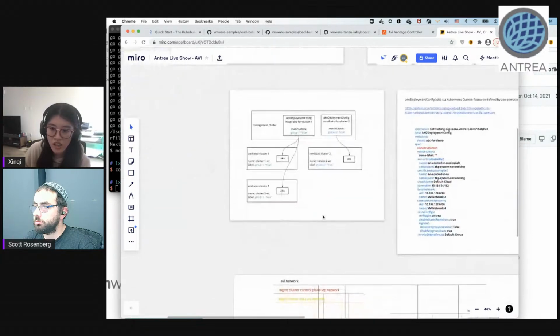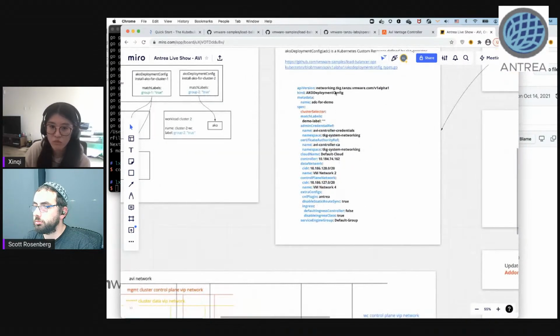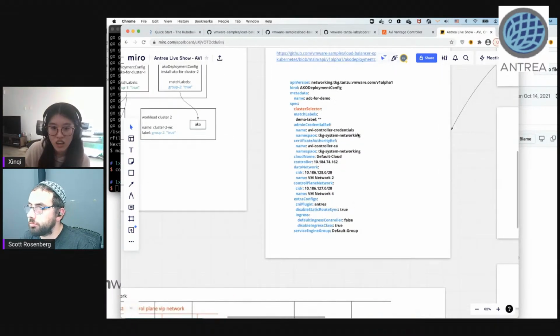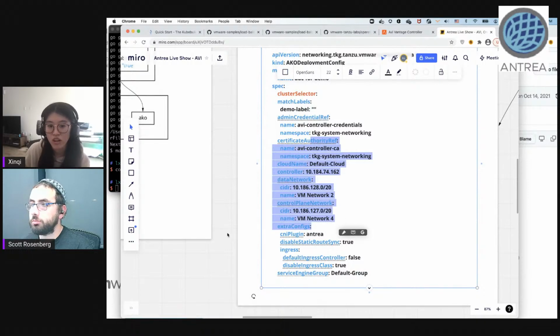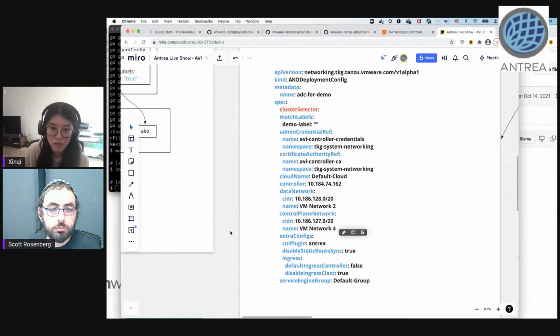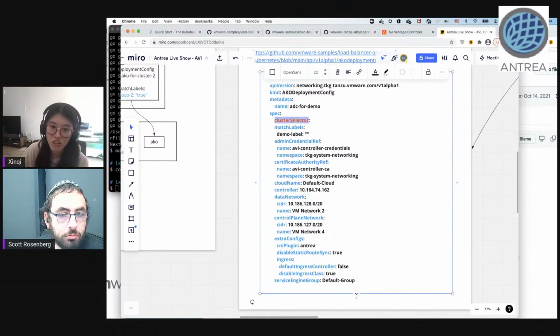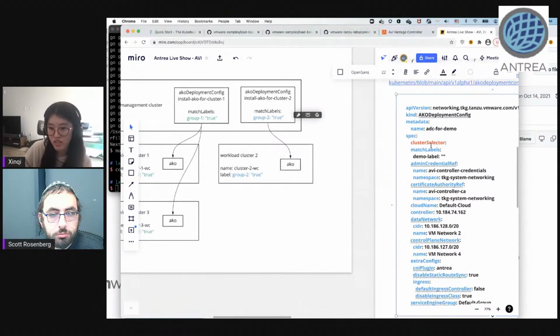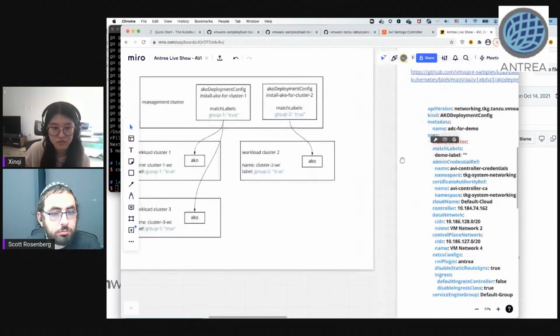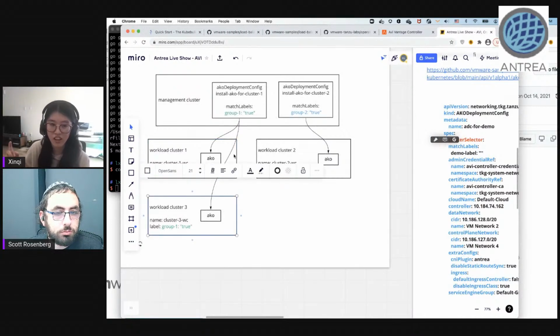And if we take a closer look at this AKO deployment config, which is the custom resource we define in the AKO operator, it contains all kinds of parameters which are used to deploy AKO. And also, there's a cluster selector defined in the AKO deployment config, which means that if you create an AKO deployment config in the cluster with the cluster selector, all the workload clusters that can be selected by this AKO deployment config will have the AKO deployed in the cluster.